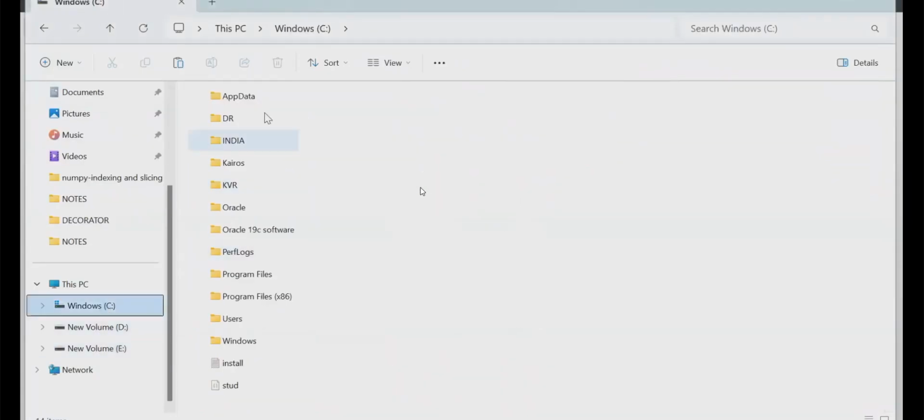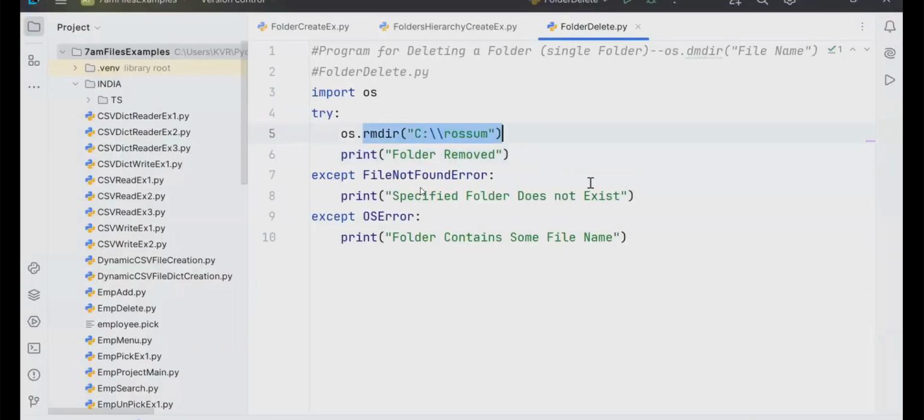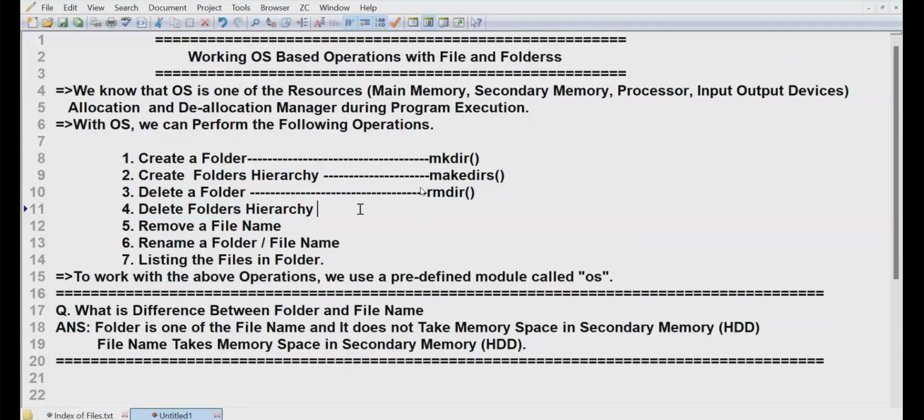Go to the place of C colon. What is not there? Rosam is not there. I hope you are following me. So this is about the folder name called what? RMDIR. Similarly, I want to go for creating what? Delete folders hierarchy. Write a Python program.